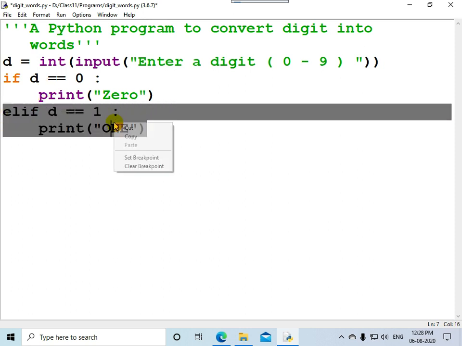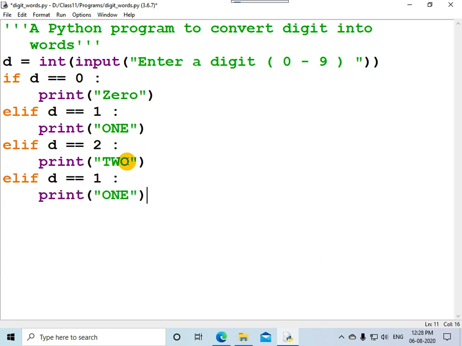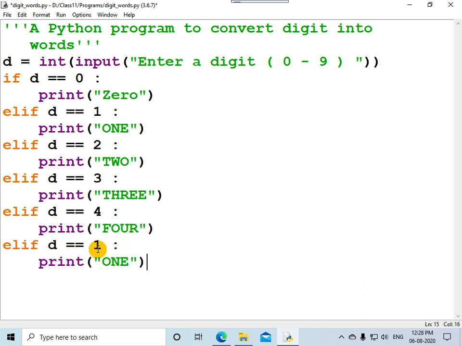Now let me copy paste this one. Right click, copy. So D equal to equal to 2, and here the answer is TWO. Now again, it is already copied, so I just need to paste it. D equal to equal to 3, the answer is THREE. Next one. Like this you can write till 9. So let me do it for you.